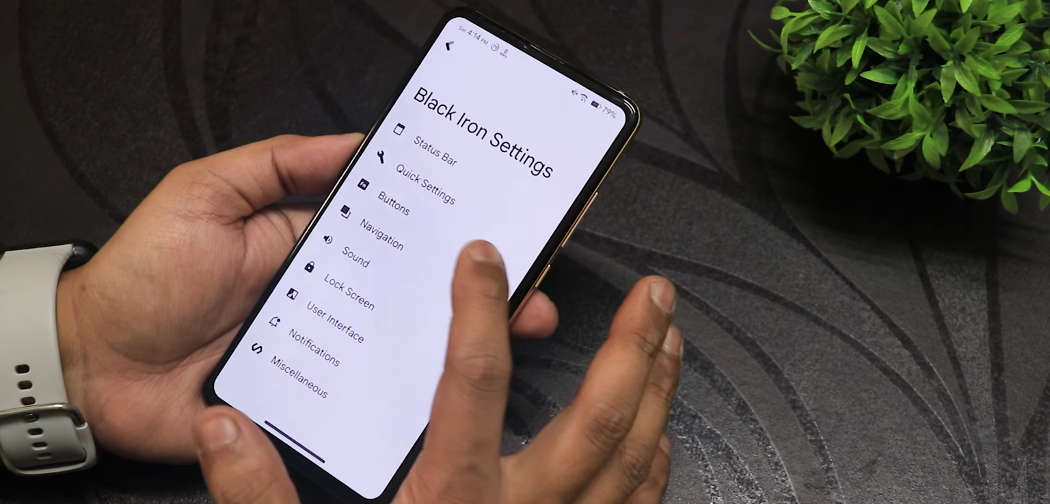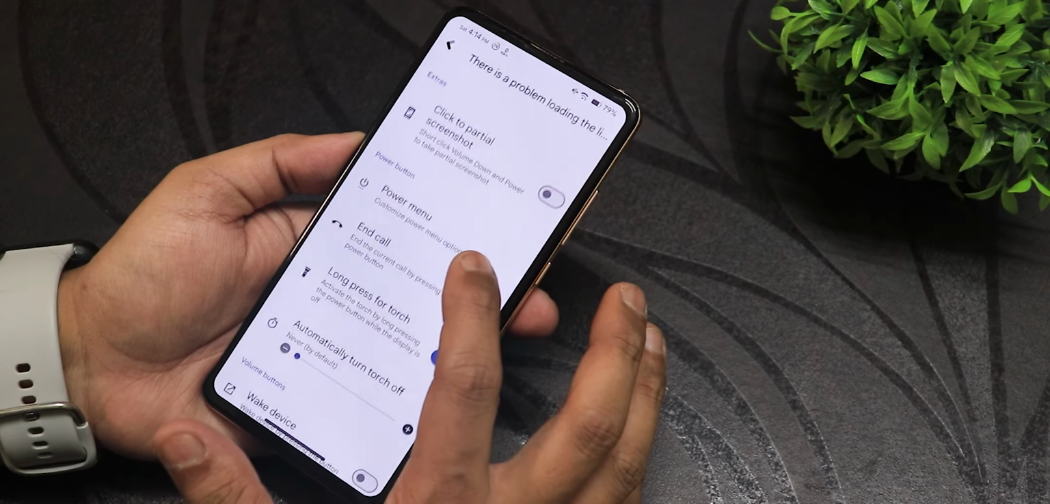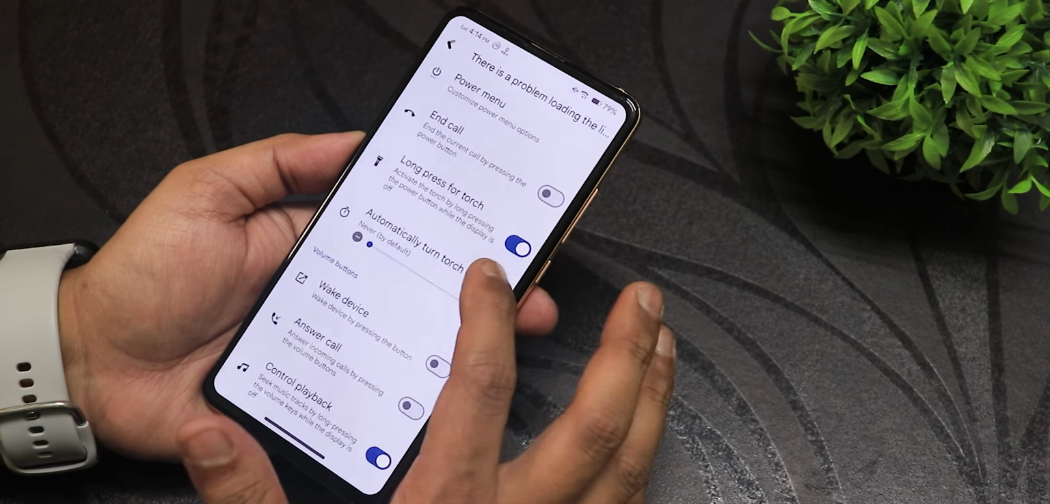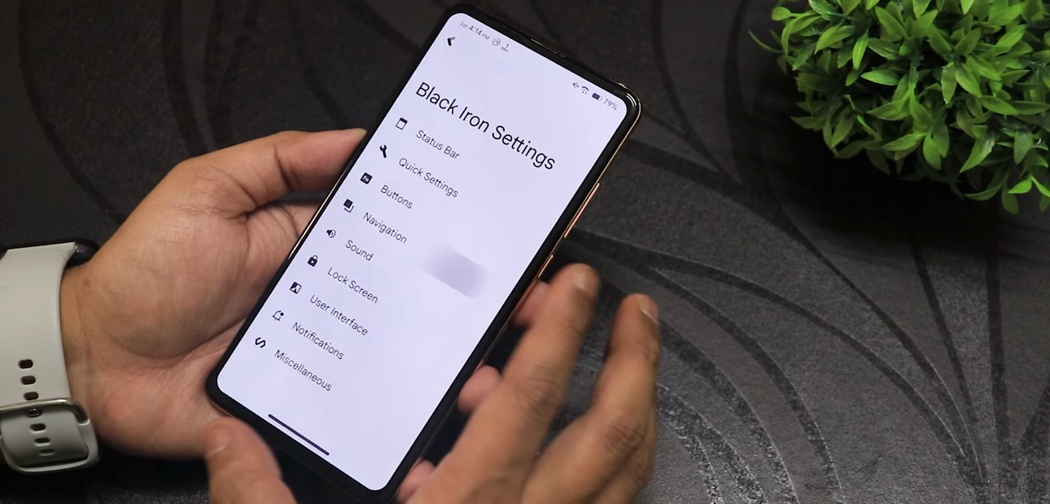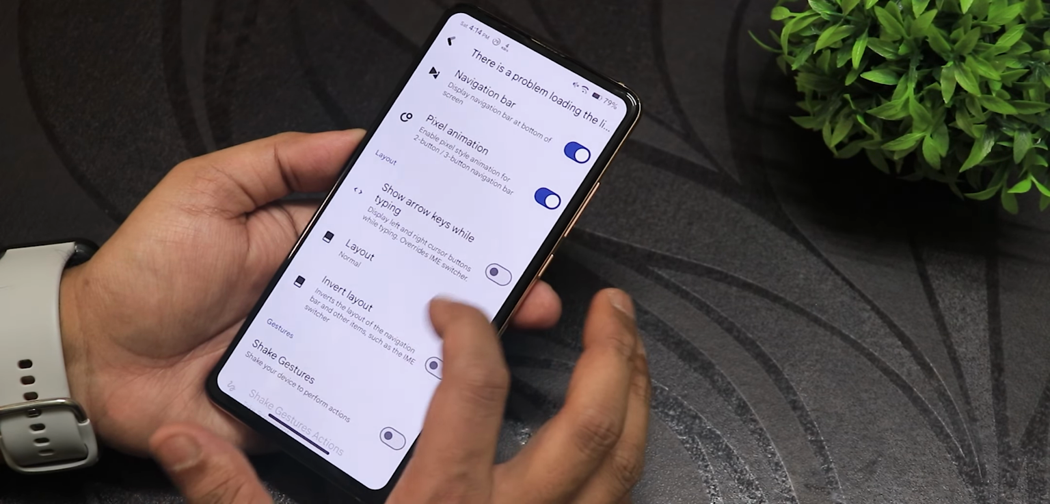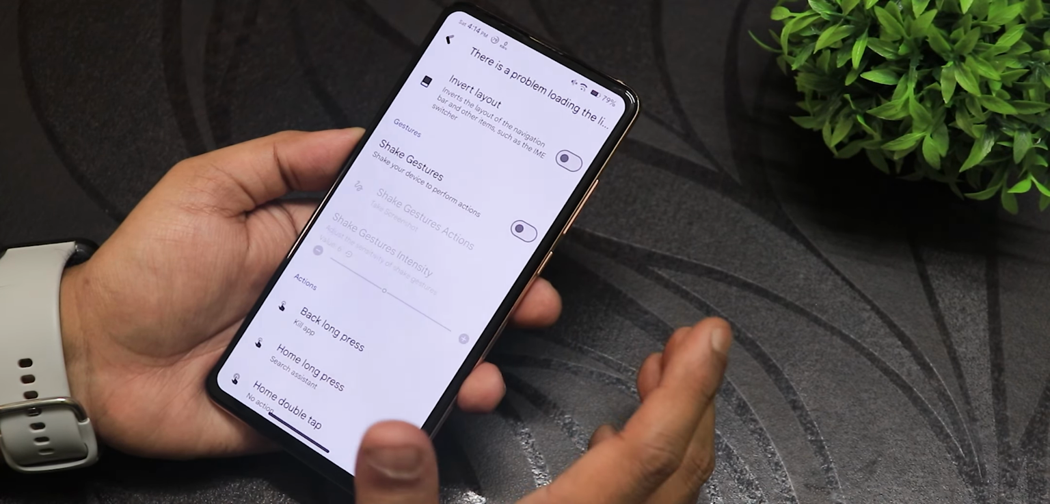Data usage options are there. In the buttons, we have the click to partial screenshot. The power menu kind of customization is there. Long press power button, toggle torch. Then we have the control playback and stuff. Then in the navigation, we have the navigation bar, pixel animation, and we have the invert layout. Shake gesture option is there.